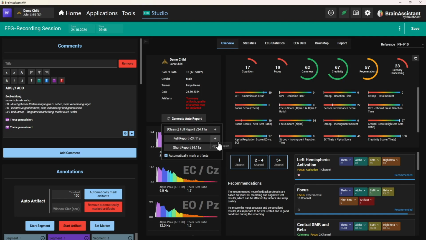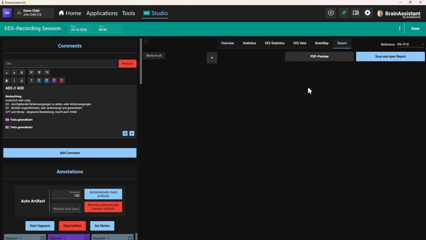But you see here, there are also these tiny little plus signs. Now the plus signs have a pretty cool function because first, as you see in the top bar, you can take a look at many different stats, but you can also create your own report from scratch.